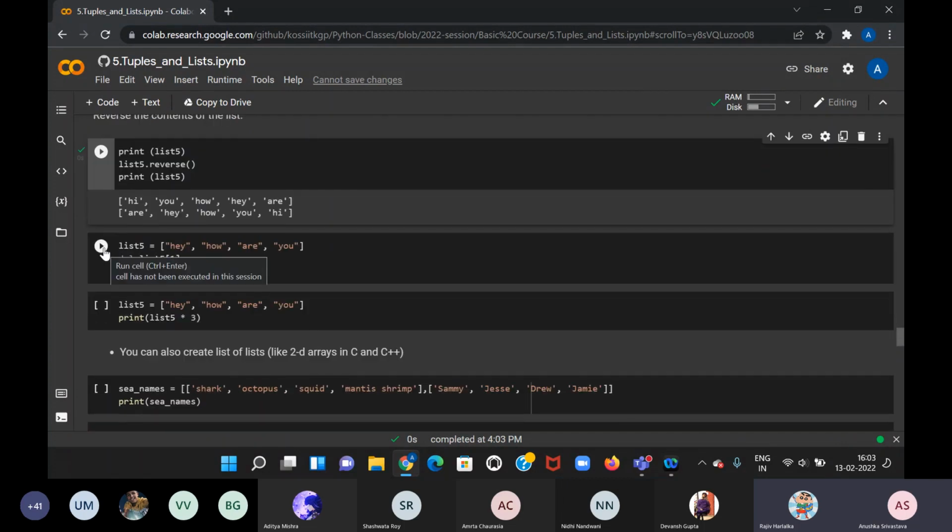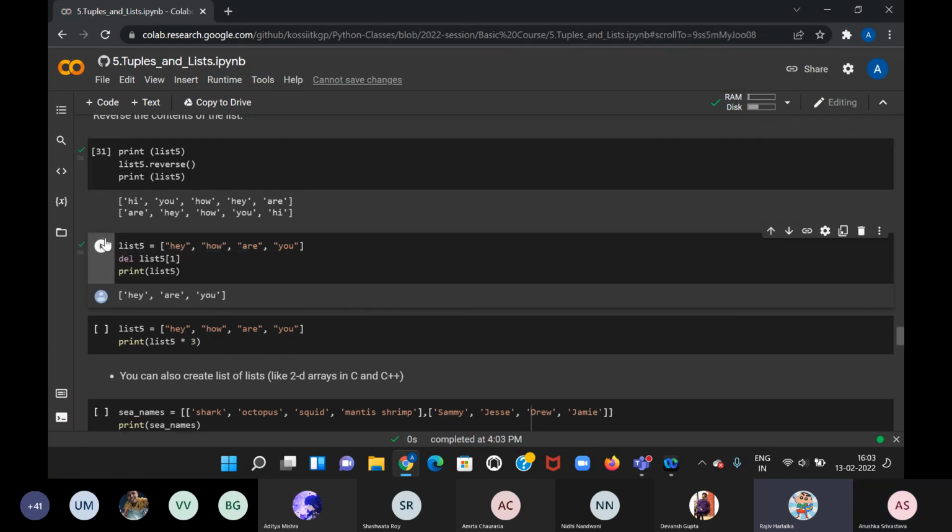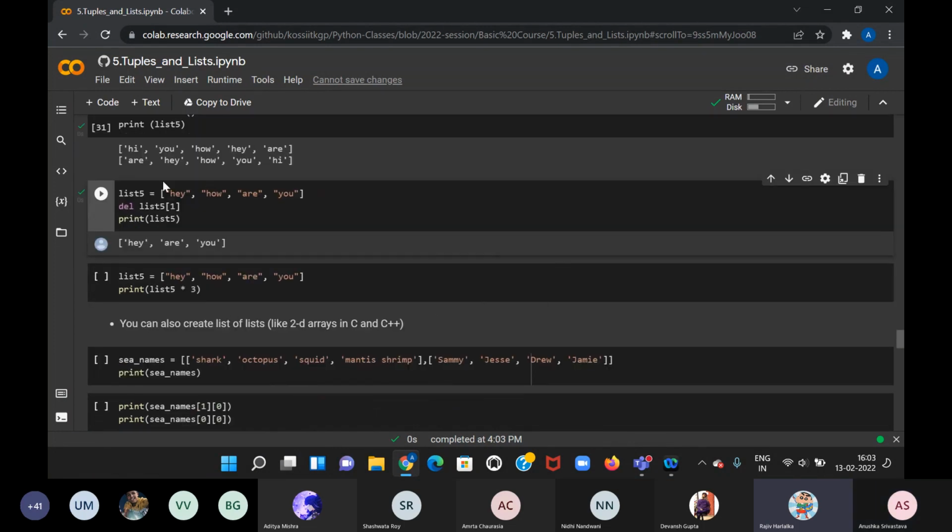Because it's a list and not a tuple, you can delete an element of the list. So I'm going to do that. There you go. As you can see, the first index element, which over here is how, has been deleted.